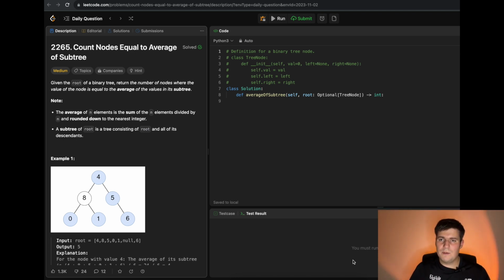Here I solve LeetCode problems and help to prepare for the coding interview. Today we have problem number 2265. Count nodes equal to average of subtree.